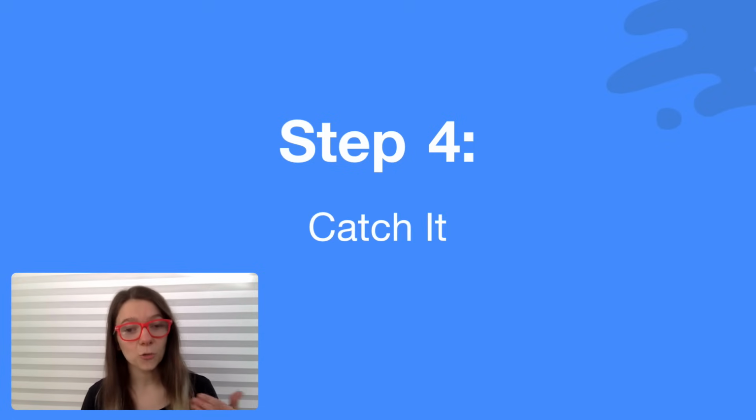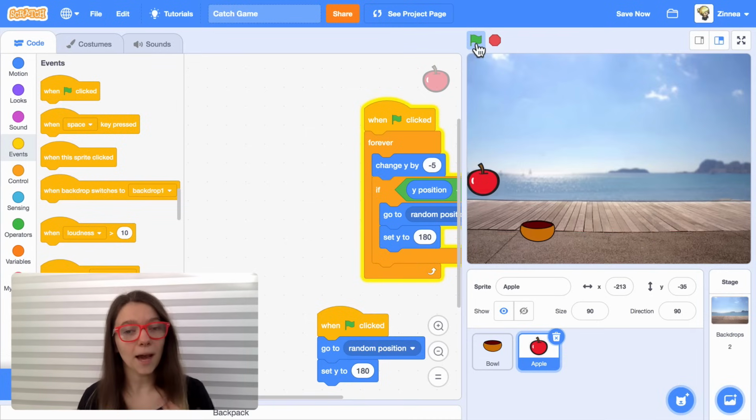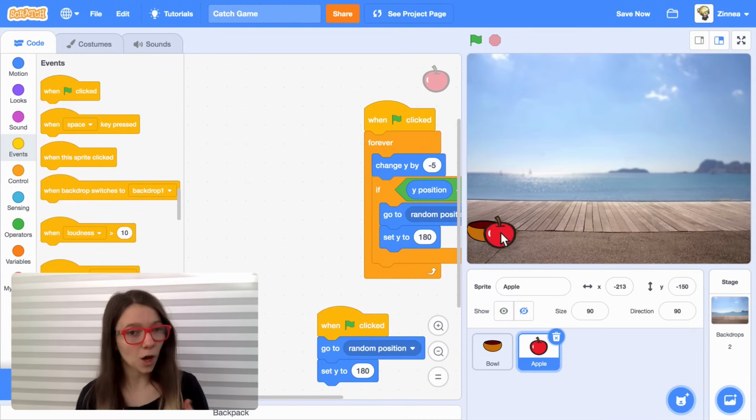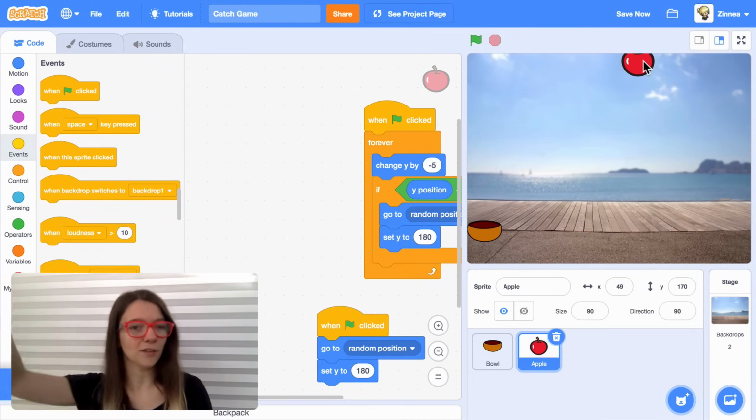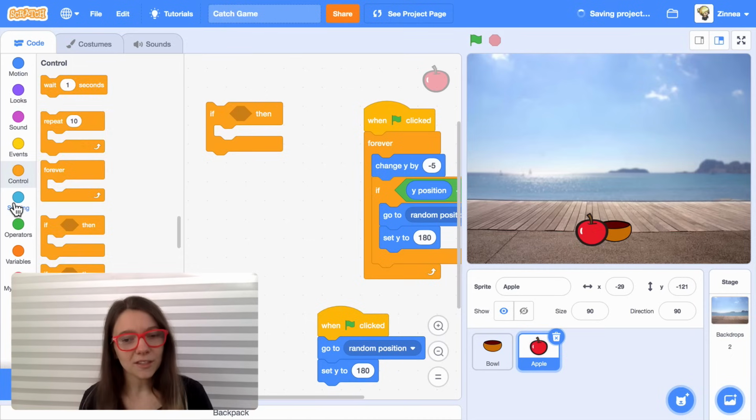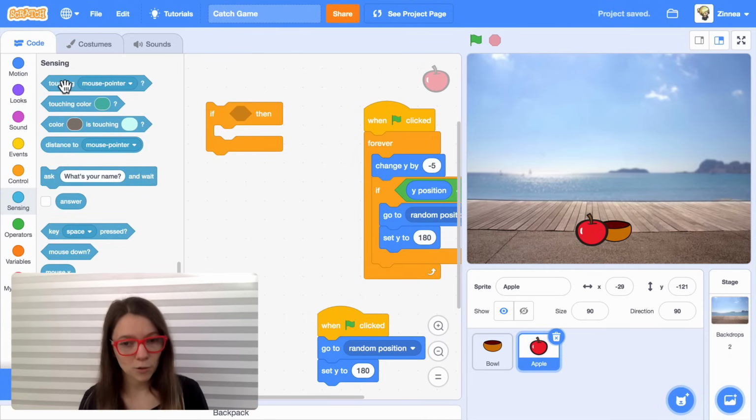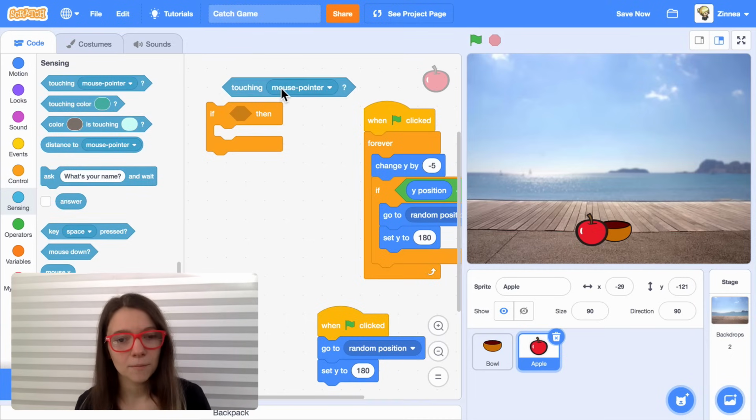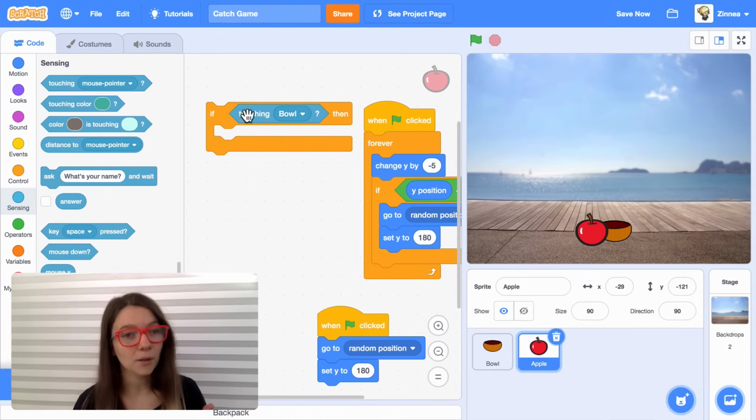Now, let's make it so that we can actually catch the apples instead of them just falling through the bowl. If the apple touches the bowl, then the player caught it, so it should stop falling and go back to the top somewhere else so it can start falling again. So this is another good time for an if-then block. There's this helpful block that says touching mouse pointer, and instead of mouse pointer, I can choose bowl. And now, this block will test if the apple is touching the bowl.